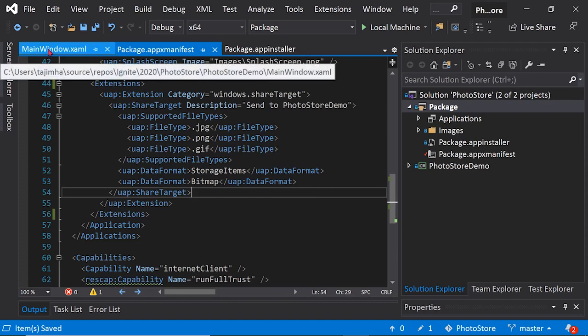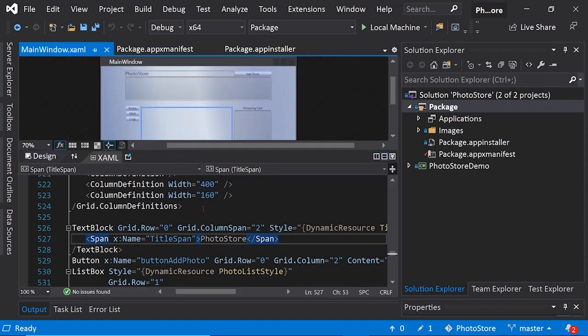I'm just going to make one more change here. As a visual aid, I'm going to modify the title of my app. So let's call that photo store share, so that when we see this new version, we'll know that it's the updated version with the share functionality. Right. So I've made my changes.